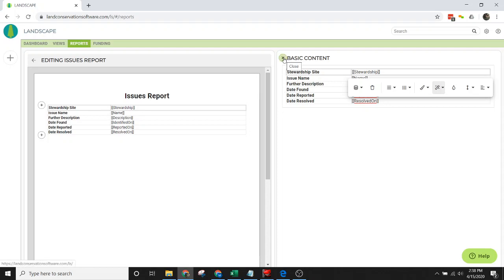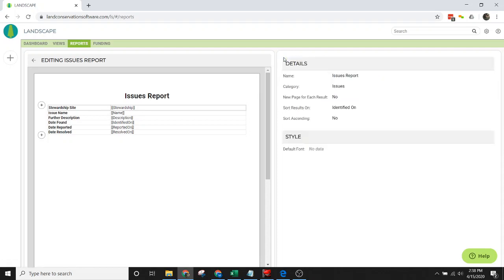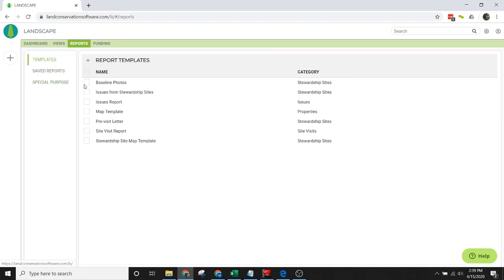So you can X out. We'll save everything. And you can see as I was building it on the right, it was building it on the left here in the template. But there's nothing in it yet because it's a template. All you've done is tell Landscape what the report's going to look like. But now we need to actually go and make the report. So I'm going to go back. It'll save all of our changes. You can see it shows up in the list of report templates.